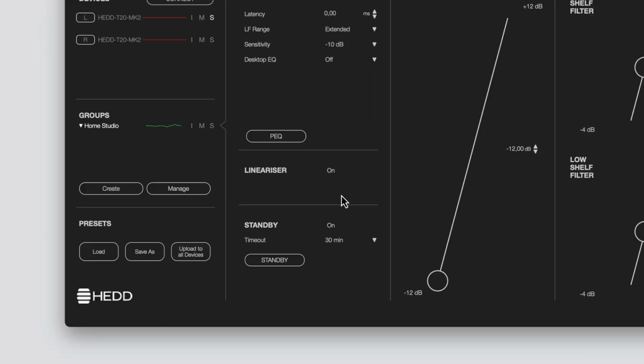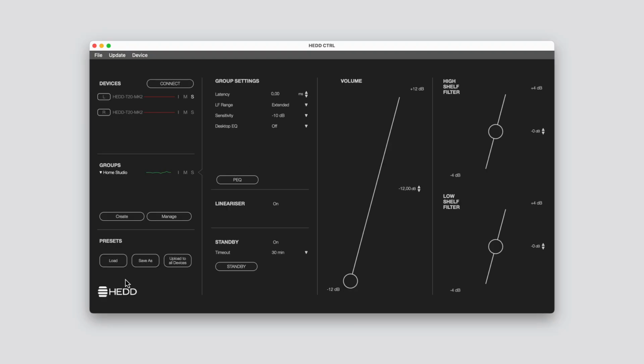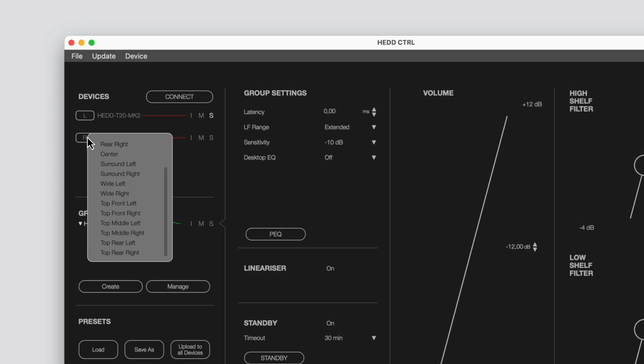All settings can be stored within a preset, which can later be uploaded to your speaker. Once a preset has been uploaded to your speakers, the network connection is no longer required. The preset is stored in the speaker's internal DSP and functions independently of HEDD CTRL. Before saving or uploading, ensure each speaker has its correct position assigned so CTRL can map the preset accurately.